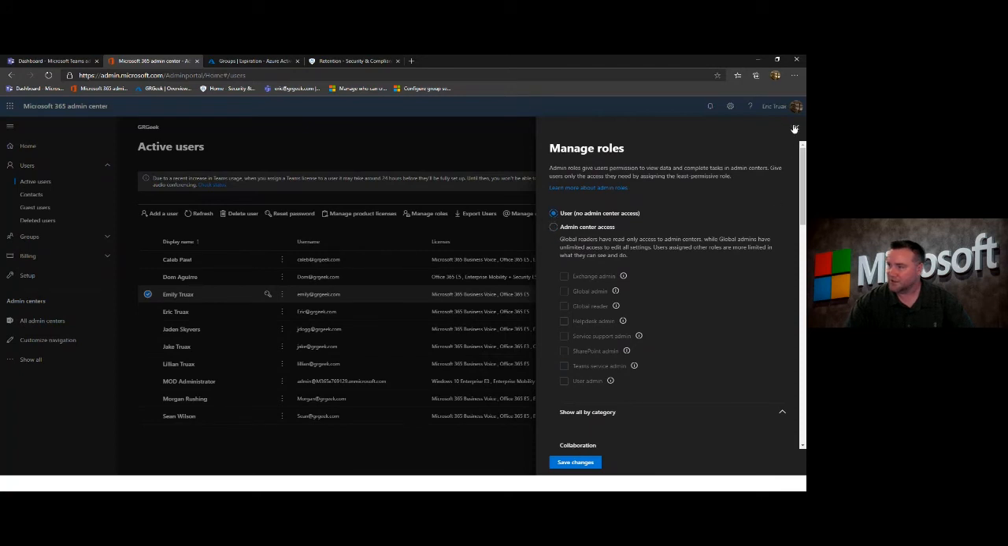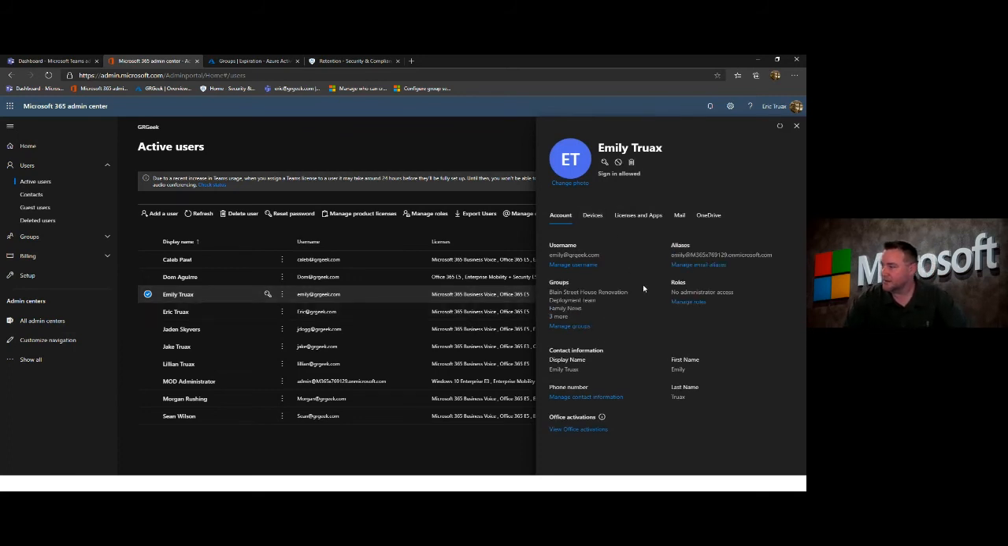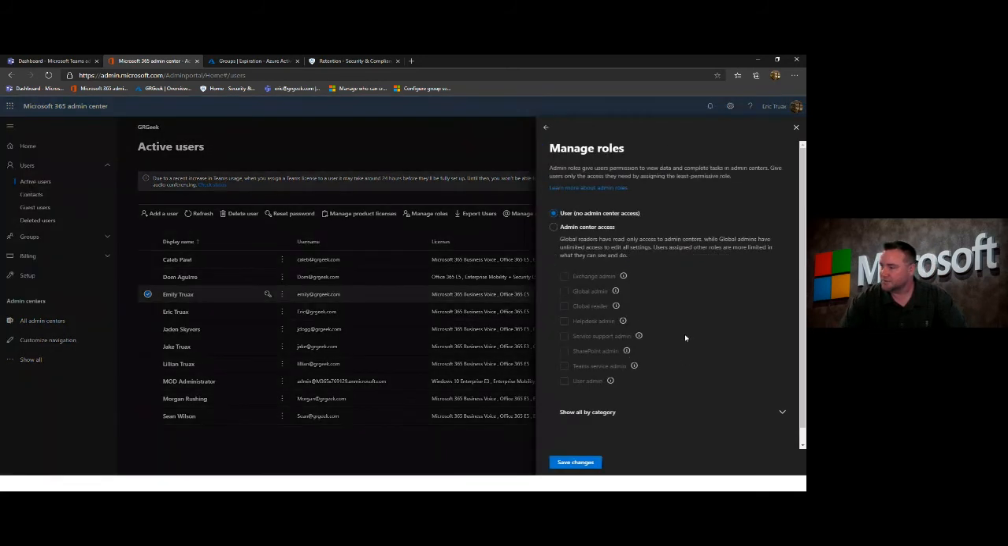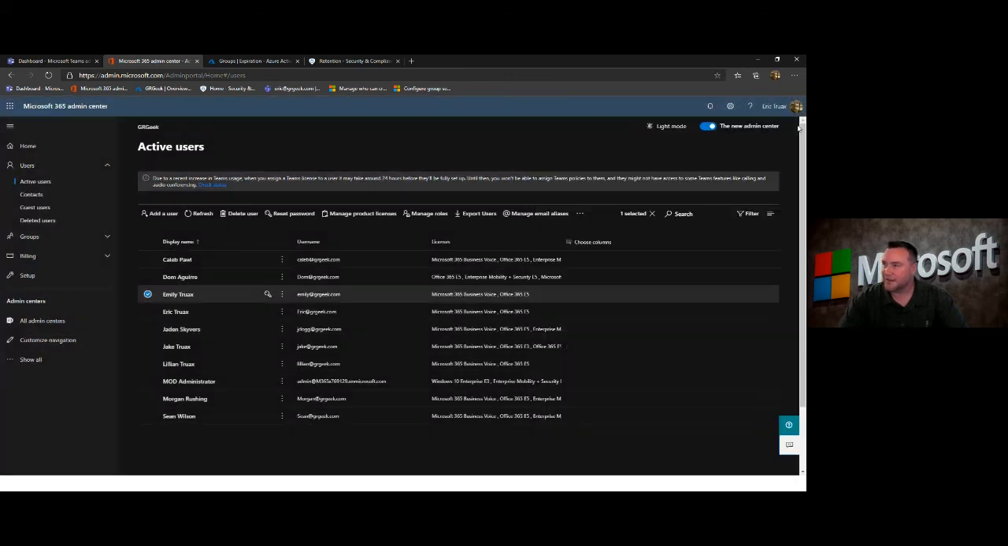I'm not going to save those changes. So I can assign the teams, the individual team service administrator, communication administrator options inside of the Azure AD admin tool for individual users. Let's go ahead and click on her. And manage roles. Oh, team service admin. So in order to avoid having to go through that, let's move on.